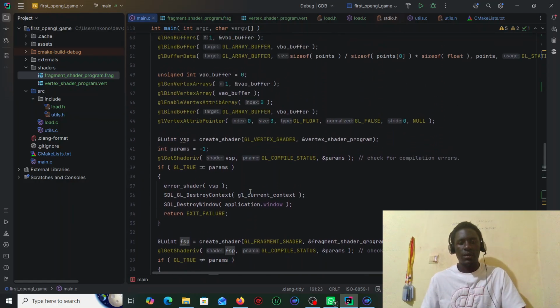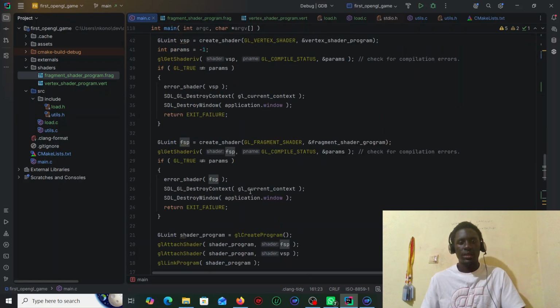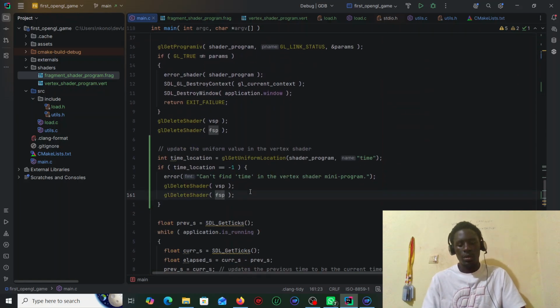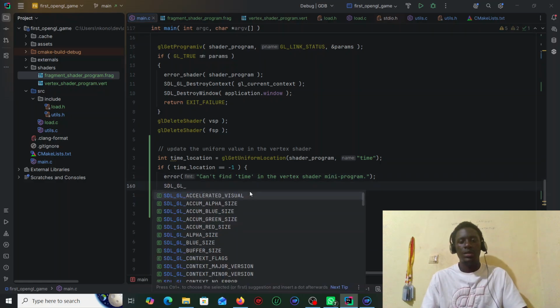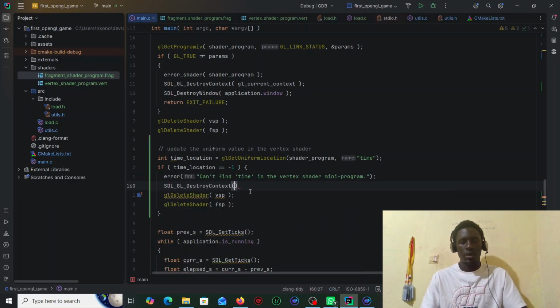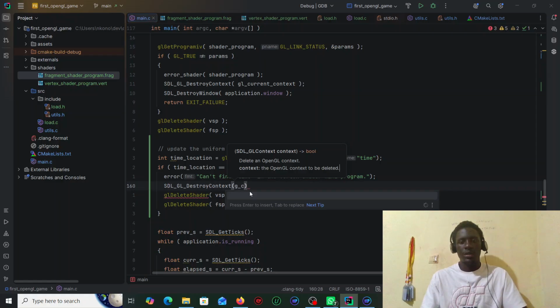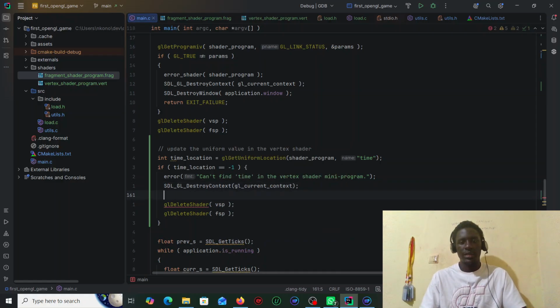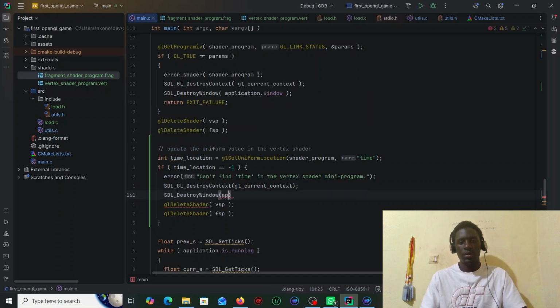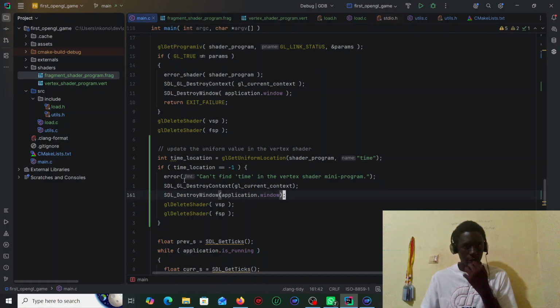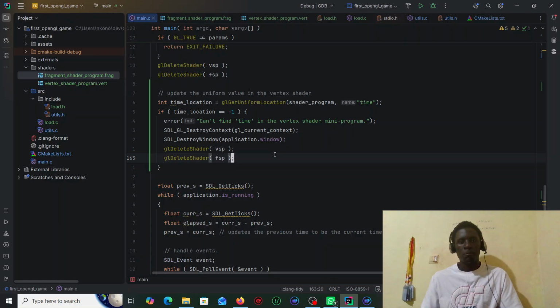And since I destroy the context in the window, destroy the context, GL current context, SDL destroy the window, application window. Yeah, I do some cleanup. Okay.